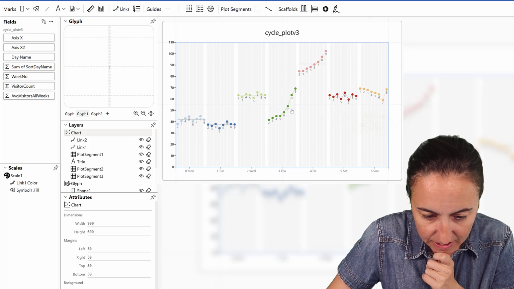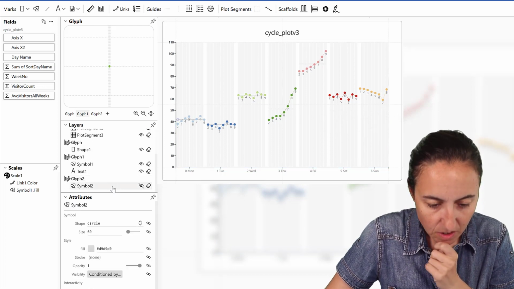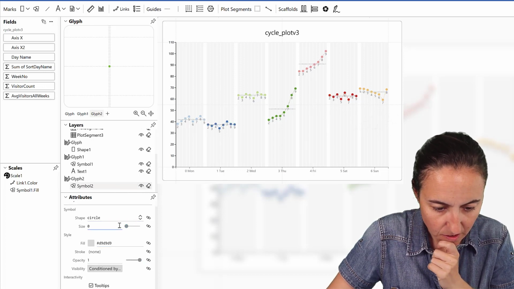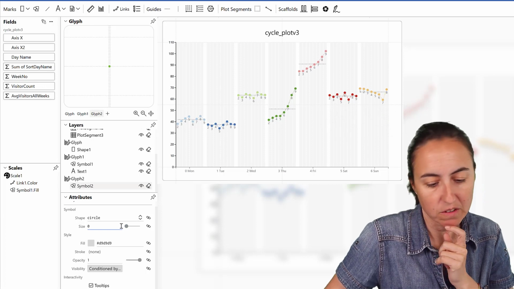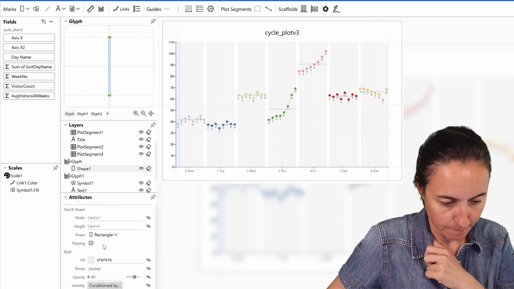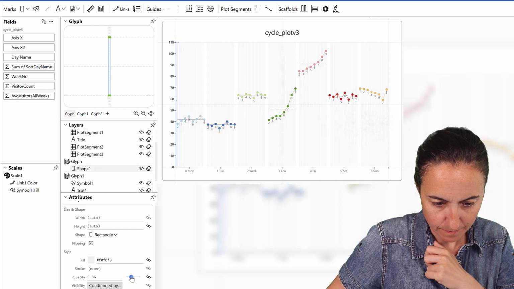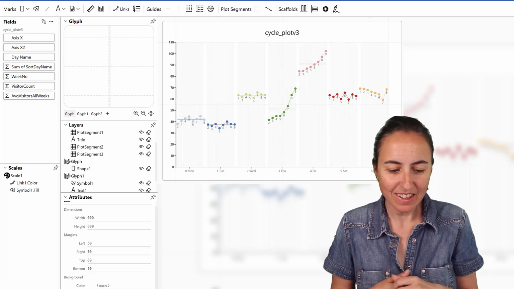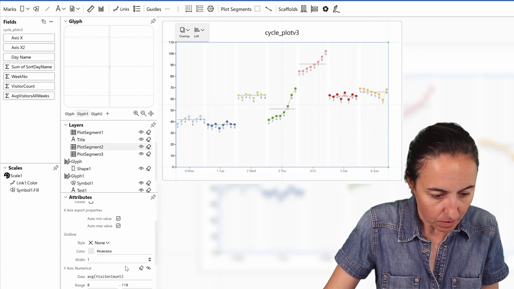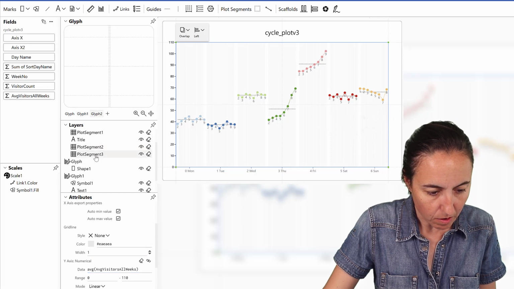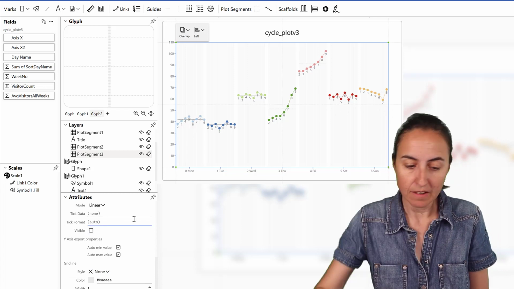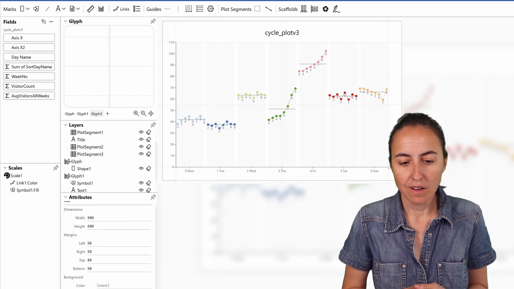And I think I can see the dots. So maybe instead of hiding it, we can just make it... Oh no, it's probably because it sits behind the... So that's a lot better. Okay, so now we have our plot. Wait, what happened with my... this is not visible. So we just need to have one of them visible. And now we have completed our cycle plot.